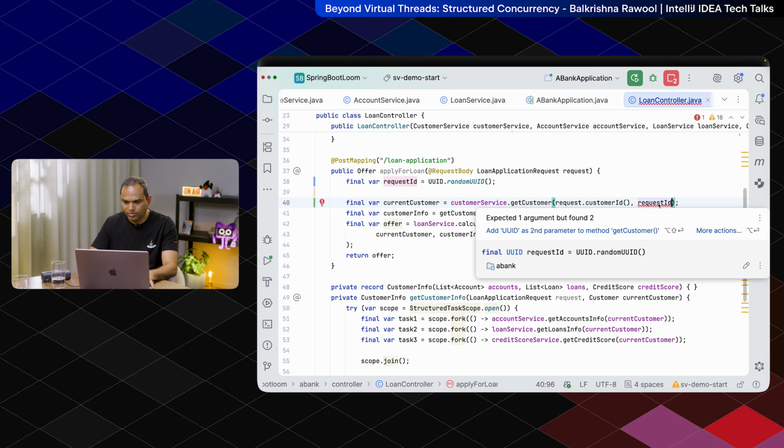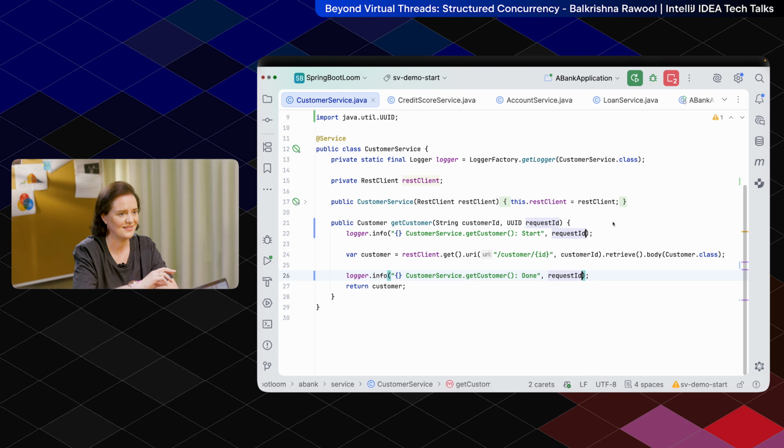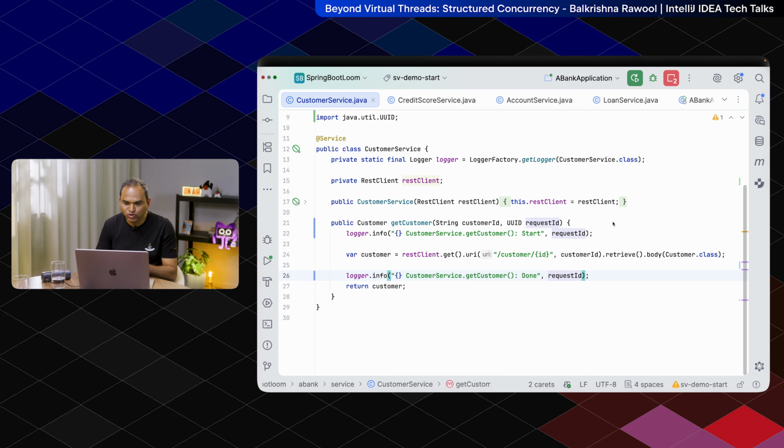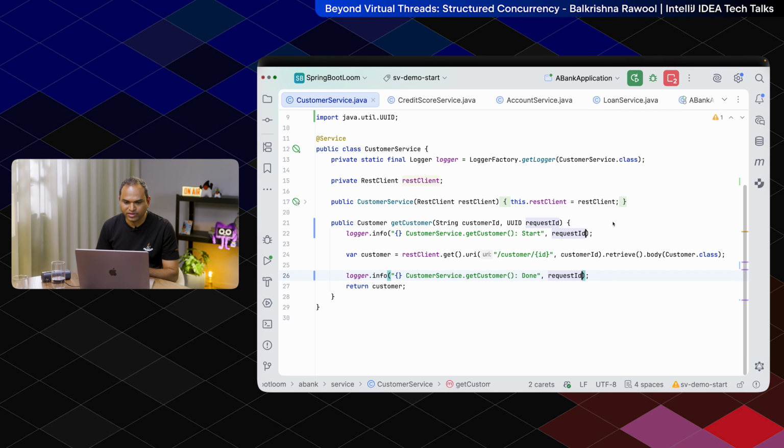So let's say get customer, add it as a second parameter, and then log it here and here. Request ID, which is fine. This would work. But the problem is I have to do that for almost the whole of my application. I have to change almost all the signatures, add this request ID, and then log it everywhere. And tomorrow the product manager can come and say, oh, now we want some other metadata. We want this and that to be known in our application. And then I might have to add those parameters to my methods. So that is a problem. How do we solve it?